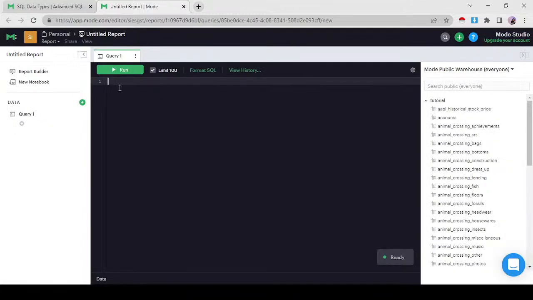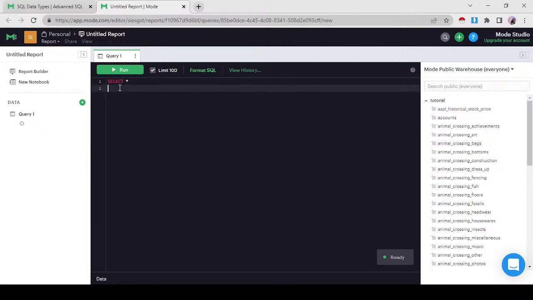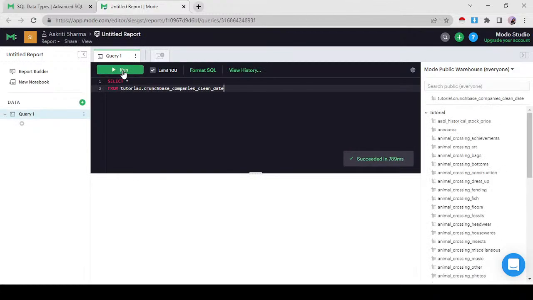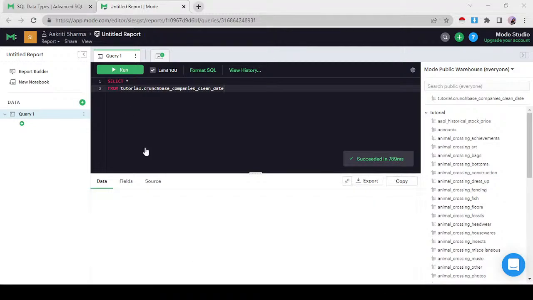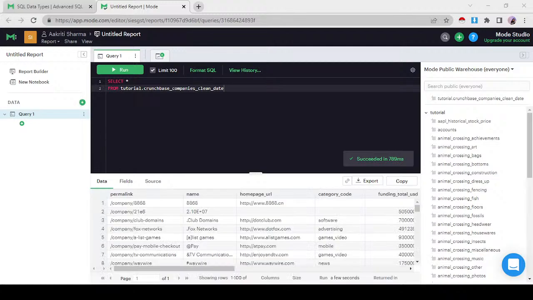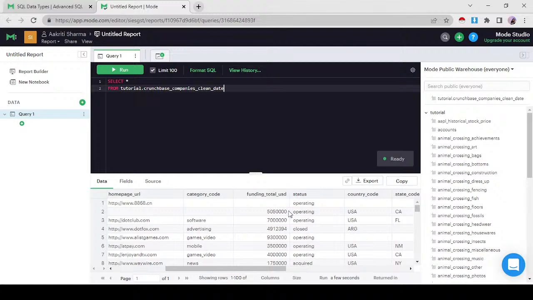Yeah, the workspace is ready. So what we were told is we need to convert certain columns, but we'd first be looking at what the data actually is. This is highly recommended. You should be getting an overview of what data you are dealing with. Okay, we have permalink, name, homepage, category code, funding total. I assume it's a number because it's currency.